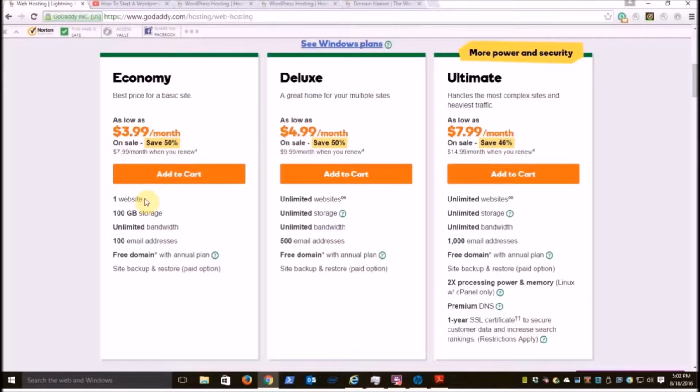But if you ever think that you'll ever want to have more than one website, or perhaps allowing other people in your family to host their own website, then the economy is not going to work for you. The next step up is the deluxe plan, which gives you as many websites as you want, unlimited storage, unlimited bandwidth, 500 email addresses. For most personal blogs and families, the deluxe plan is going to be more than adequate.